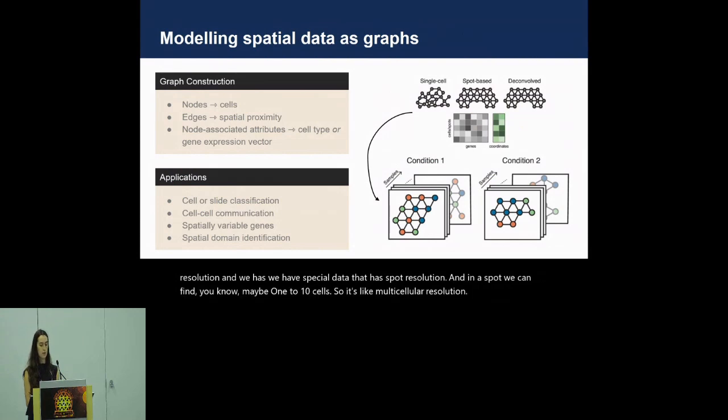So what we can do is build a graph based on this gene expression data and these coordinates, where the nodes of the graph are either the cells or the spots, and the edges denote spatial proximity. So we're going to connect nodes based on how close they are. We can also give these nodes certain attributes. For example, we can give them a gene expression vector, or we can assign a cell type label if we have single cell resolution data.